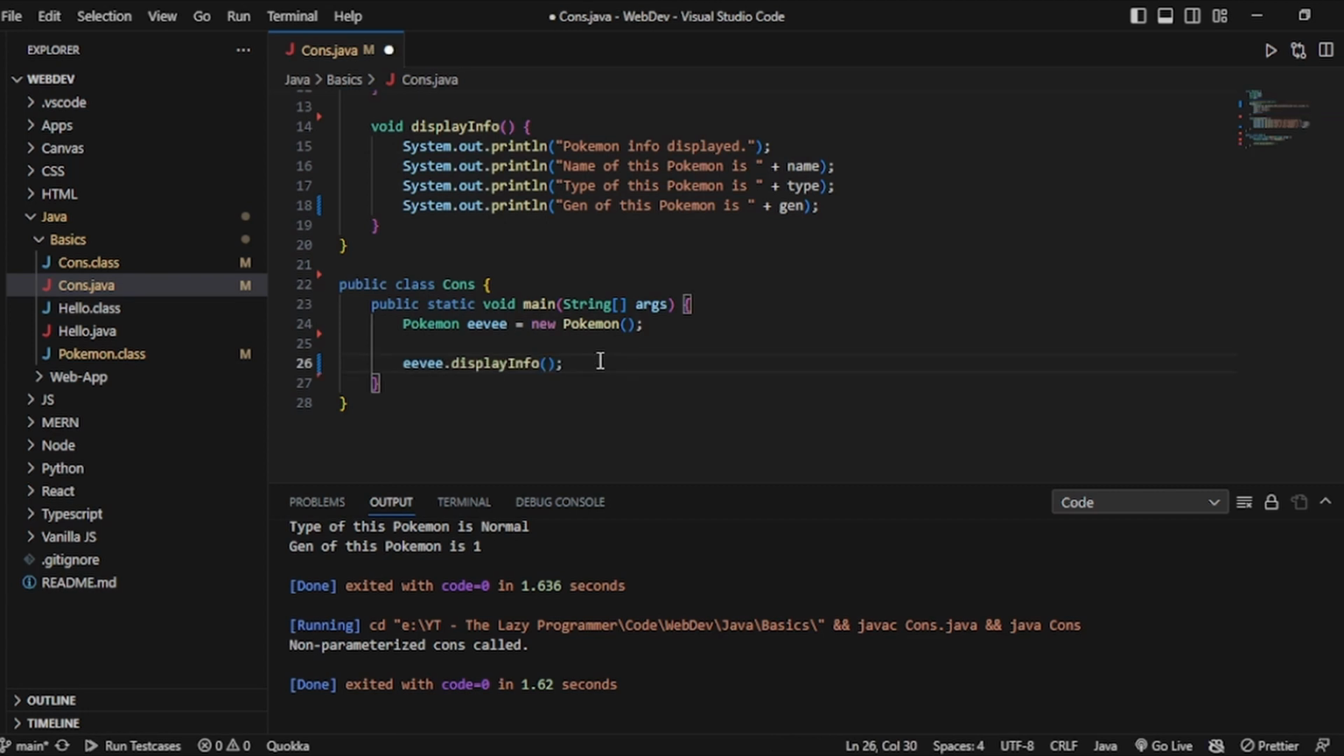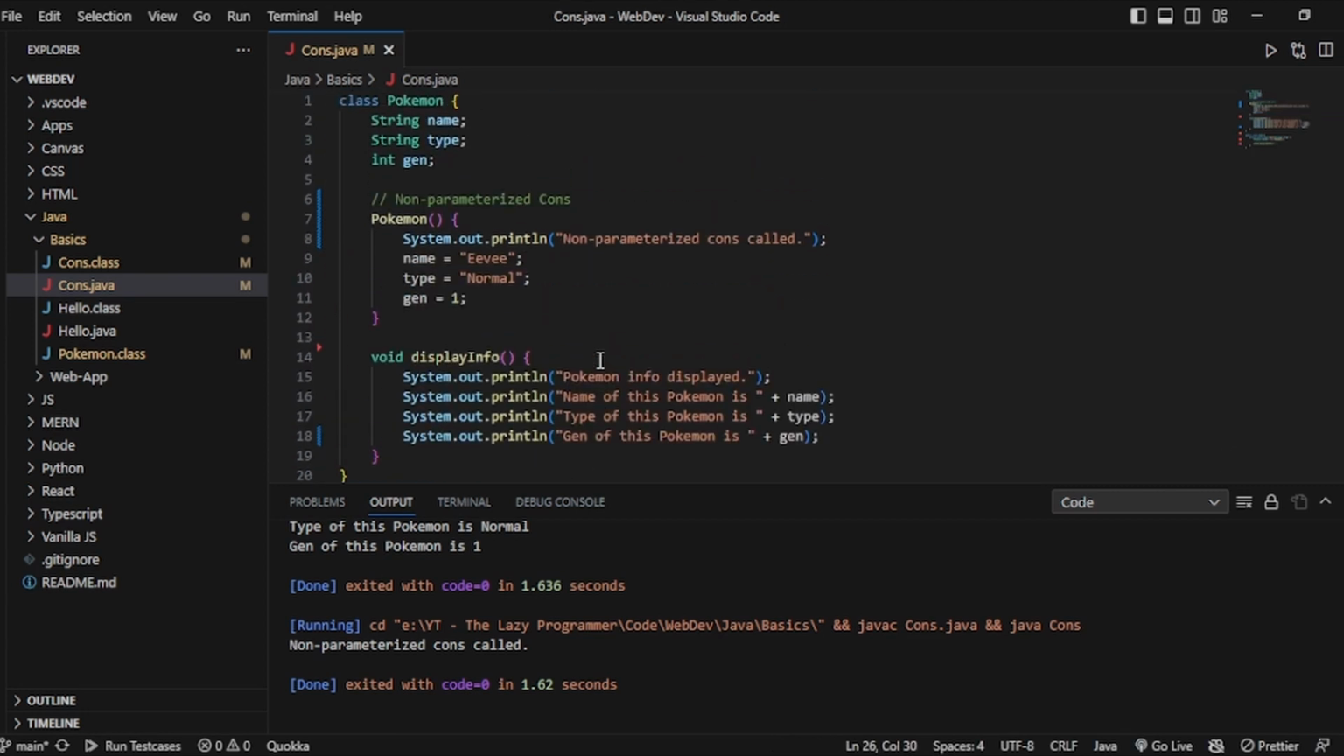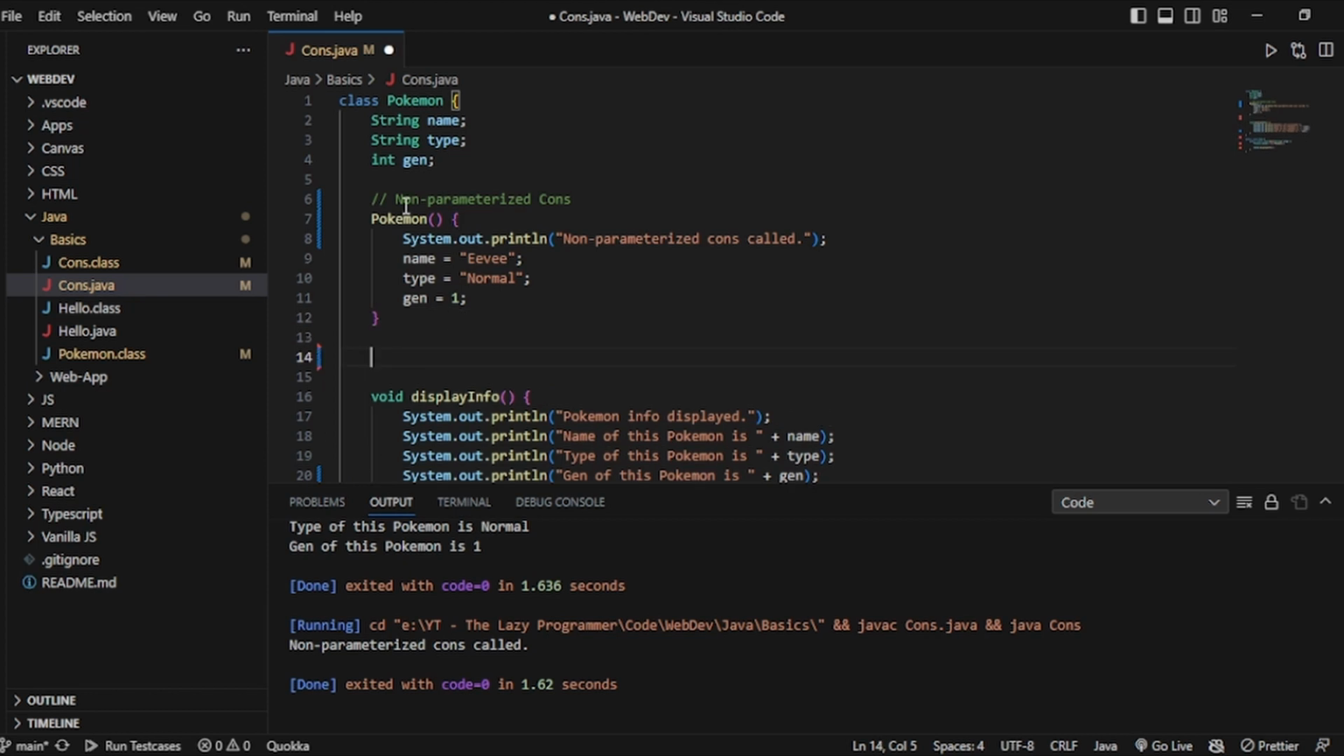Now there are two more types of constructors. So you can consider constructors to be the methods that are actually constructing this whole object. Now this is an example of non-parameterized, but we can also pass parameters. So now let's get an example of parameterized constructors.